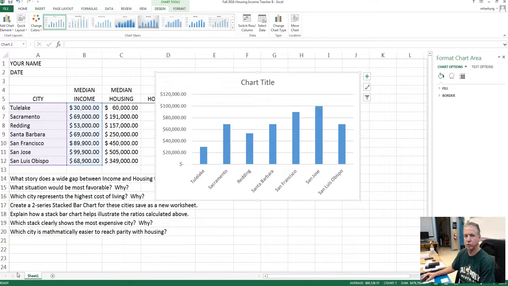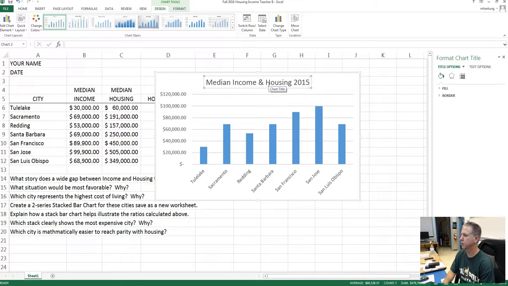Let's go into our chart and update the title. So click on the text box and then give your chart an appropriate name. Let's call this median income and housing. And I believe this was 2015 data. And that'll be okay for now. This is a practice chart that we're doing.